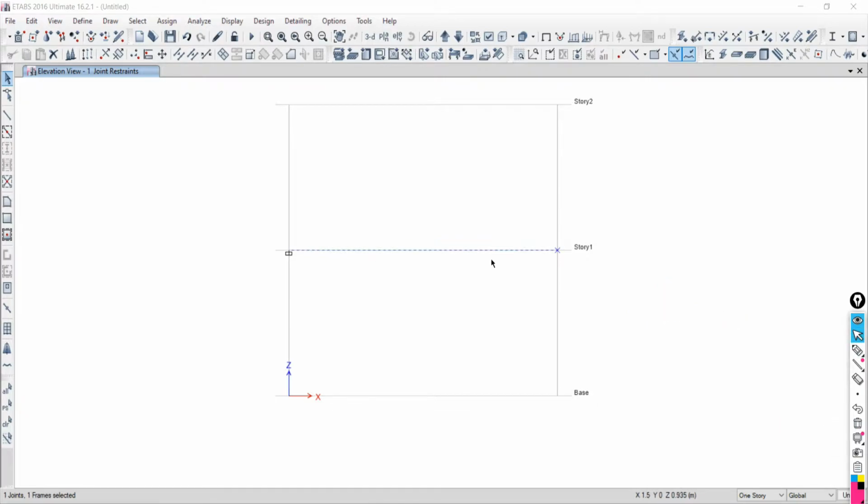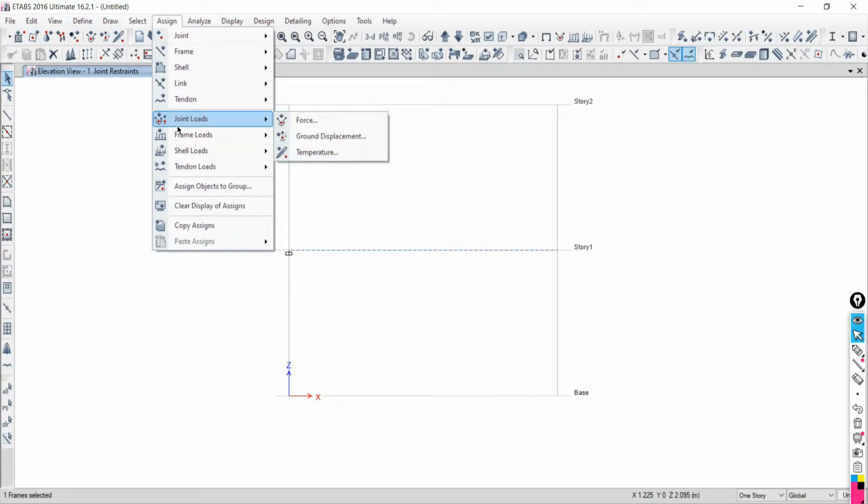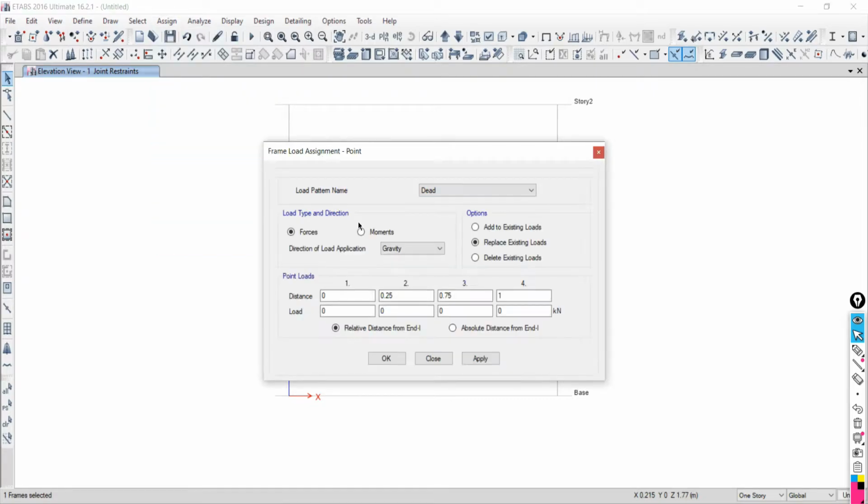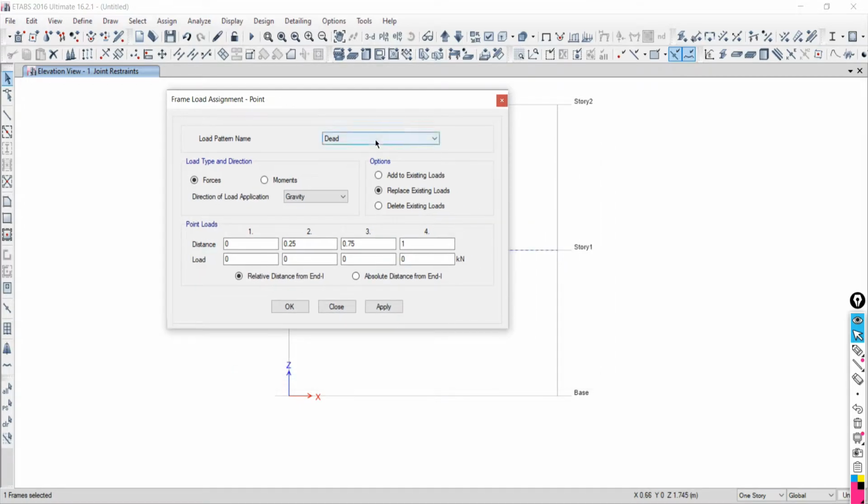So select the frame, clear this all. First select the frame, then go to assign. At this time I don't want to assign the joint load. I want to assign the frame load. Means I have to assign the load over the frame as a point load. Check this option. Once you click over that, under the live load pattern, see the gravitational direction is already given. So you don't need to worry about minus and plus sign.